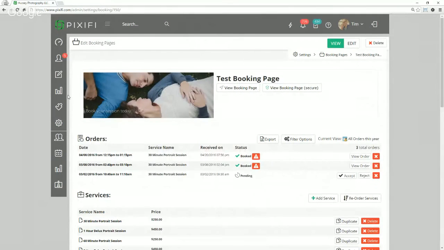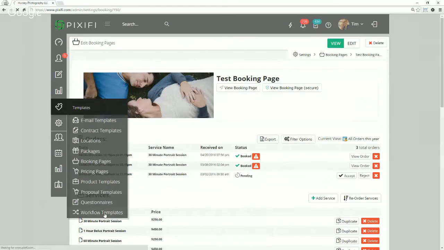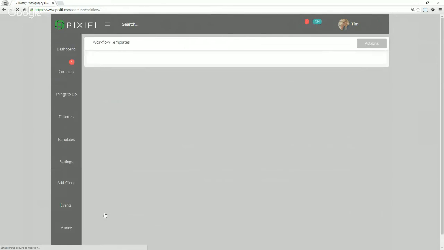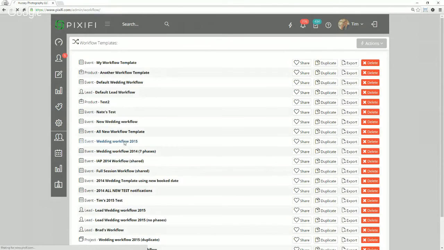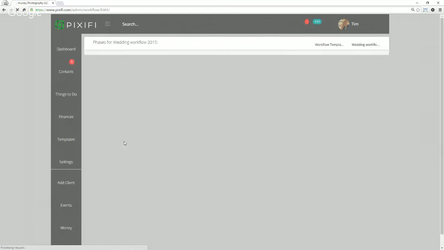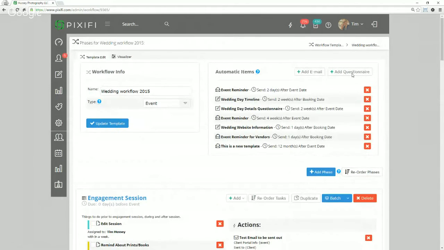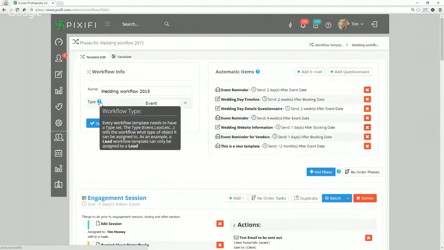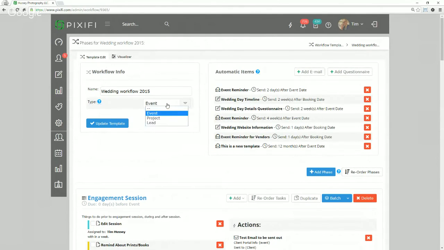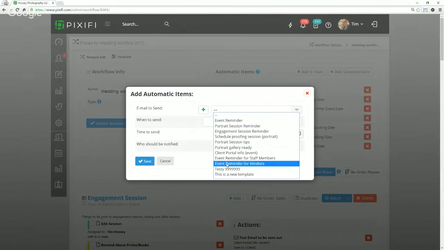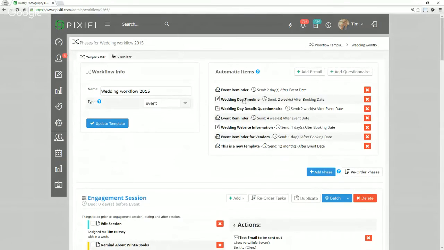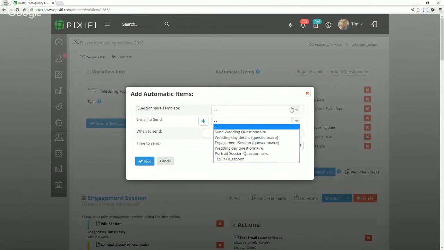Just had another question about workflow templates. What type of email template does it need to be to show up in the automatic items section? Okay, so that's a great question. So here in this automatic items section, right now, my workflow type is set to event. So if I click here for an automatic email, the only email templates that will show up here are event typed email templates. Whereas in this add questionnaire, only questionnaire type email templates will show up.